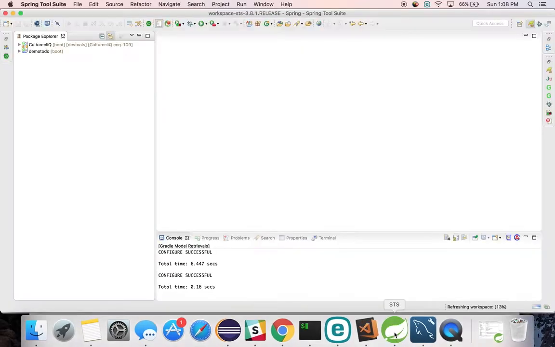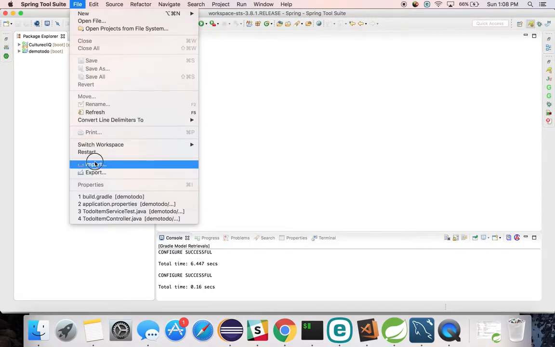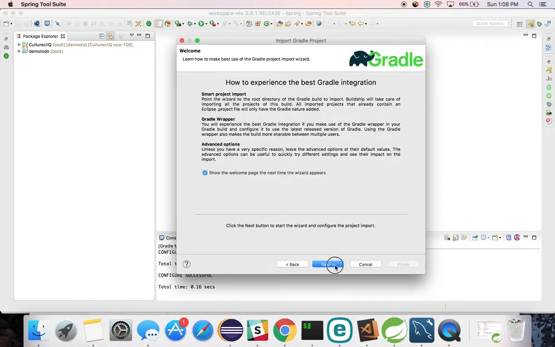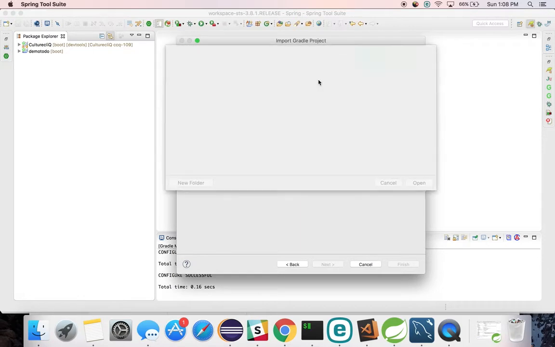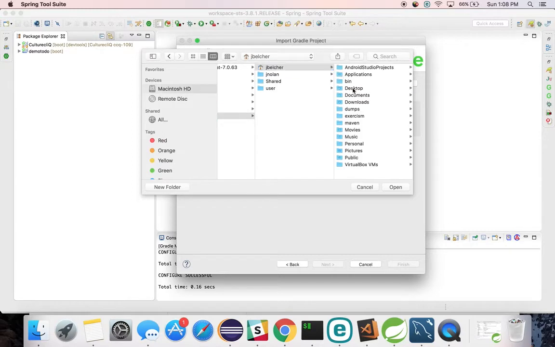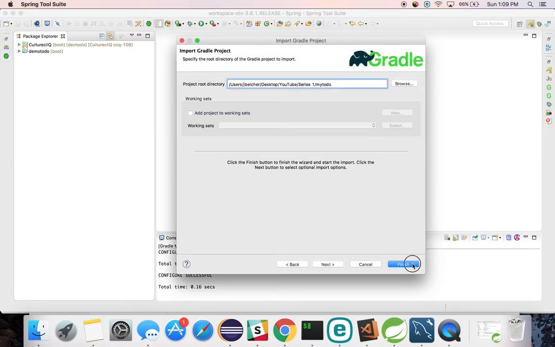So next step, let's go ahead and import this guy into my editor. I personally use, for Spring applications, STS or Spring Tool Suite, which is basically a version of Eclipse. I like to use it because it gives me all kinds of type hinting and whatnot for Spring. But you don't have to use it. You can use whatever you want. In any case, I'm just going to import this project in. Select, go into my desktop and into YouTube, Series 1. There's my project. Okay, and import.